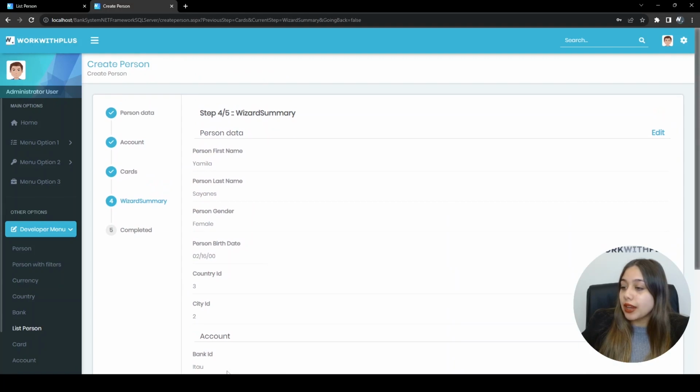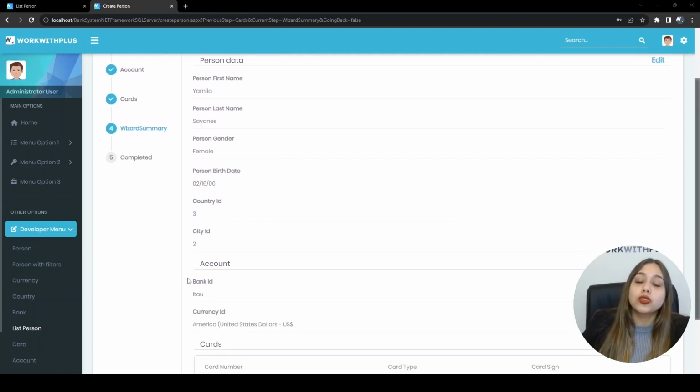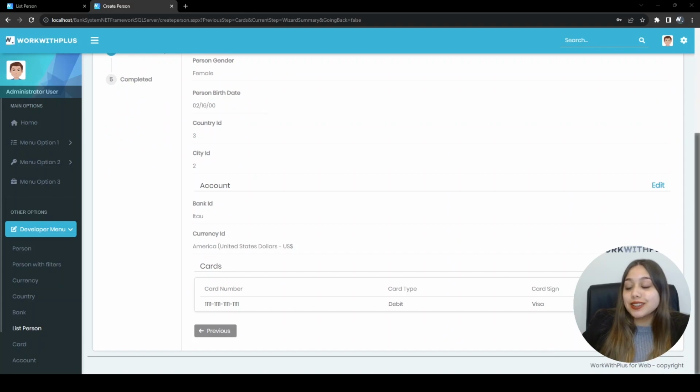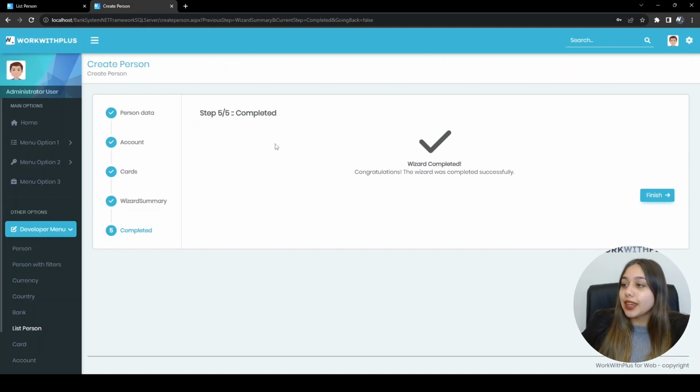And here you see the summary of all the data that we have loaded. Clicking Next will save our data to the database. And here we see that we have reached the last step of our wizard, and it tells us that the data we previously loaded has been saved correctly.